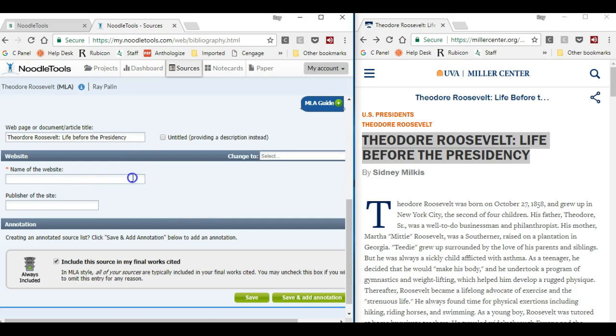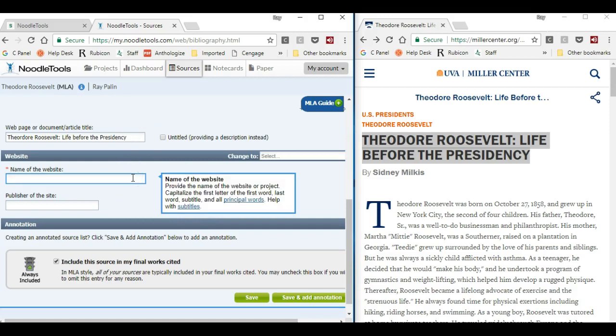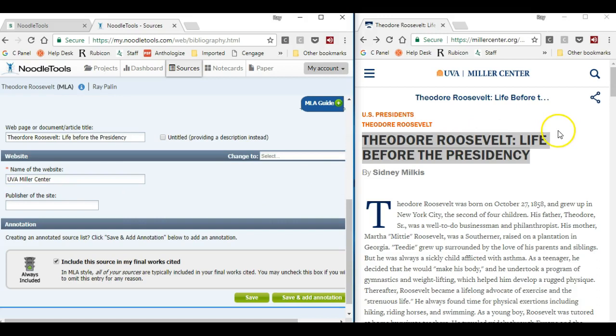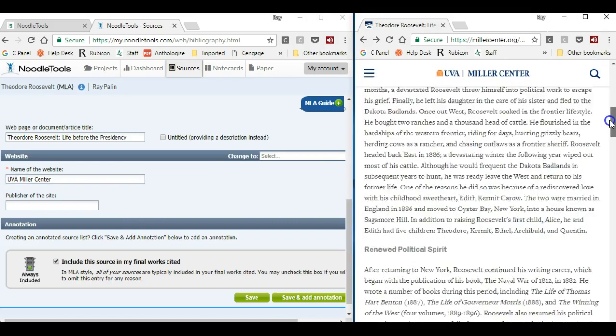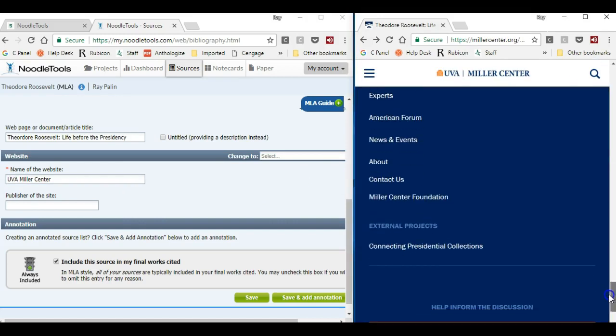I now move on to the name of the website. That is the UVA Miller Center. That appears at the top of the page. And the publisher of the site is normally found towards the very bottom.